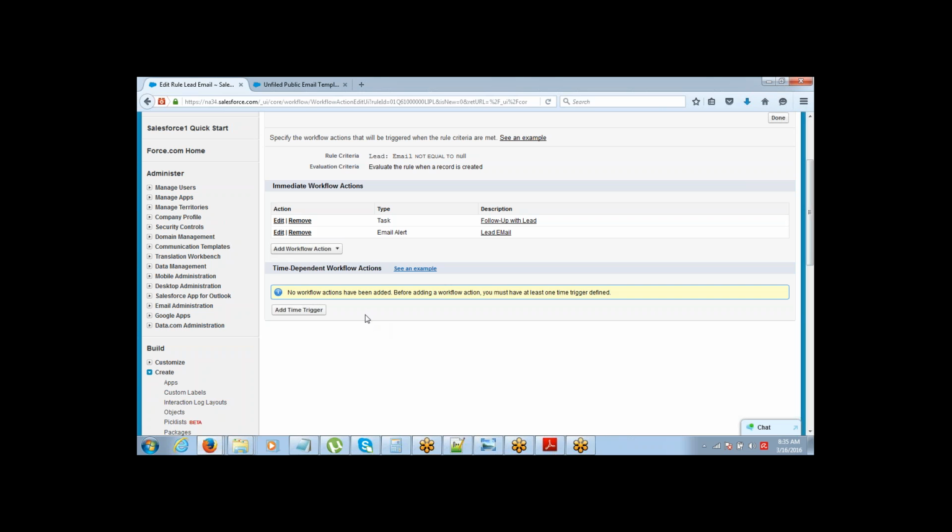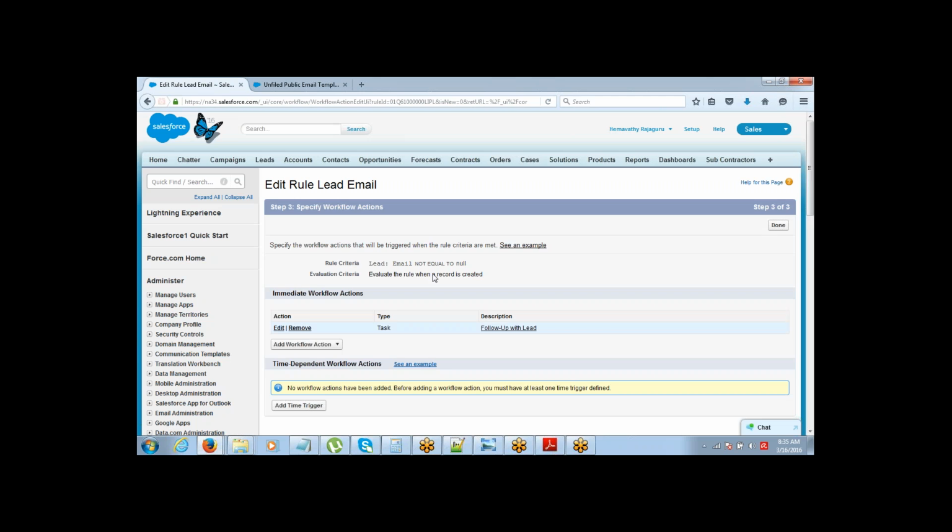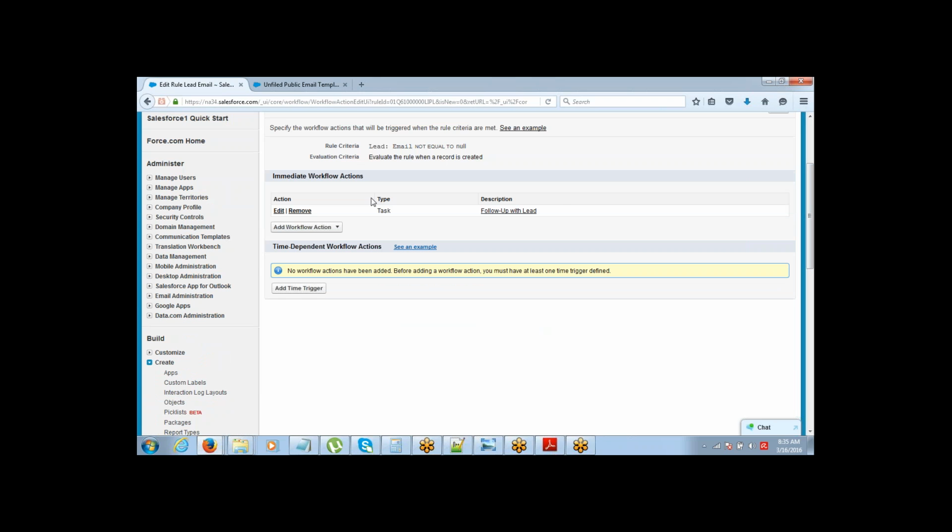So for example, instead of sending this email immediately, I want this email to be sent after some time. Then I should not have put this into this immediate workflow action. Then you should remove it from here and put it under the time dependent workflow action. So it's just below that immediate action, time dependent action.